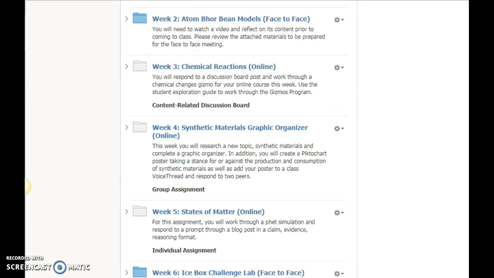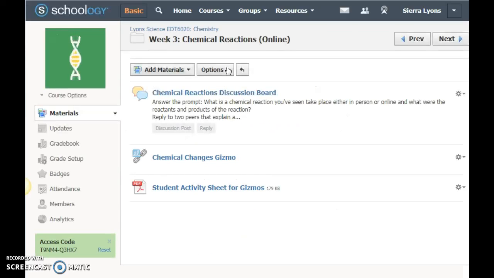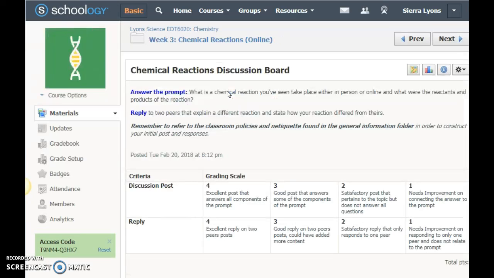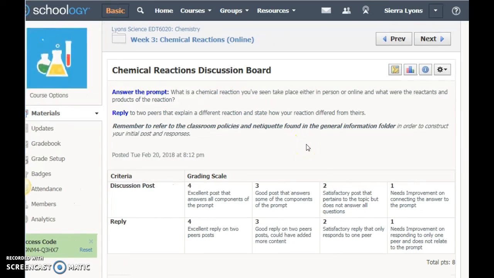The next part of the rubric was to create a content-related discussion board. My content-related discussion board is found in the Week 3 Chemical Reactions online folder. Here, students will have to answer the prompt, what is a chemical reaction you've seen take place either in person or online, and what were the reactants and products of the reaction? Then, they must reply to 2 peers that explain a different reaction and state how your reaction differed from theirs.